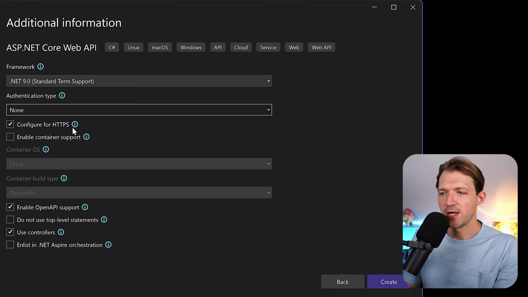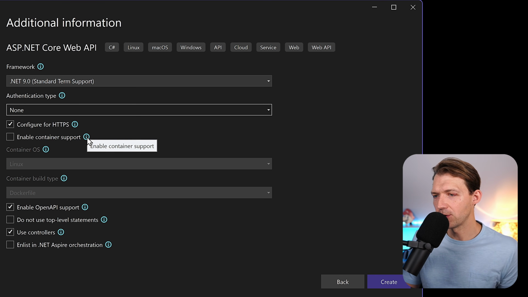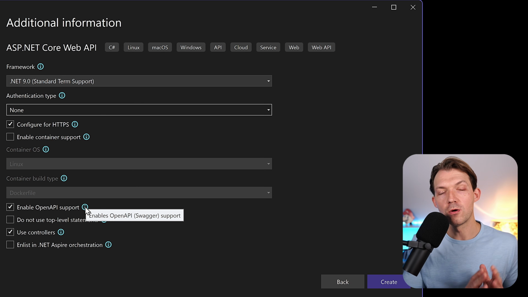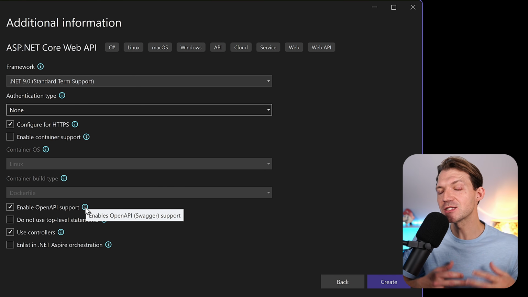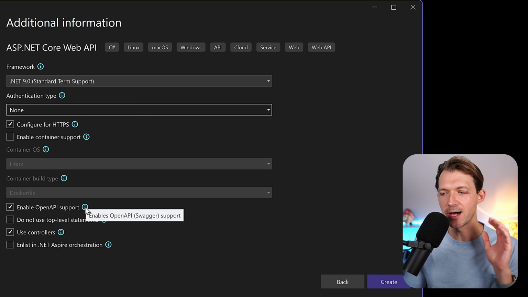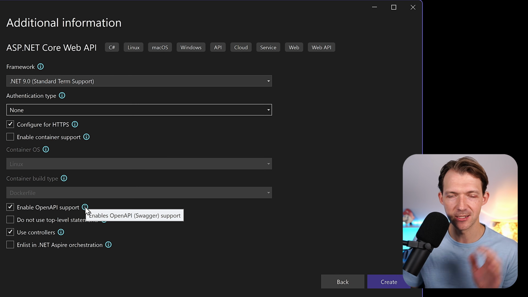You configure everything for HTTPS. This is great. No container support, so we're not playing around with Docker or anything. But then comes something interesting, and here it says enable OpenAPI support. And this is a big change in .NET 9. As you can see here in the tooltip, it says enables OpenAPI or Swagger support. This is not totally correct anymore. There is actually no Swagger anymore in .NET 9, but I will explain the details in a couple of minutes.